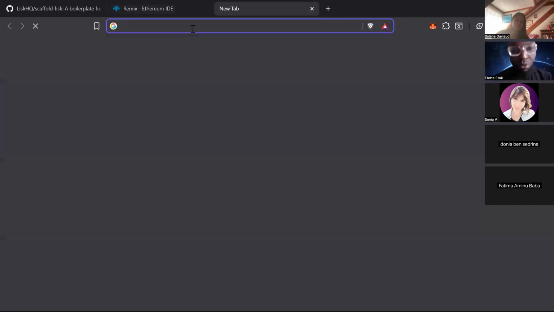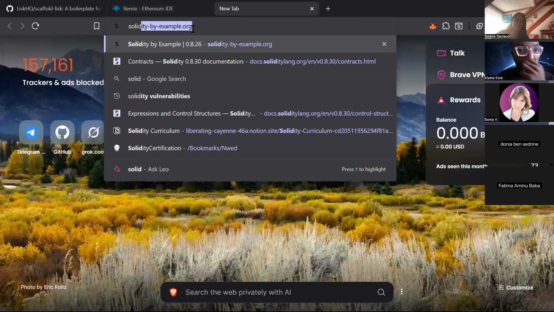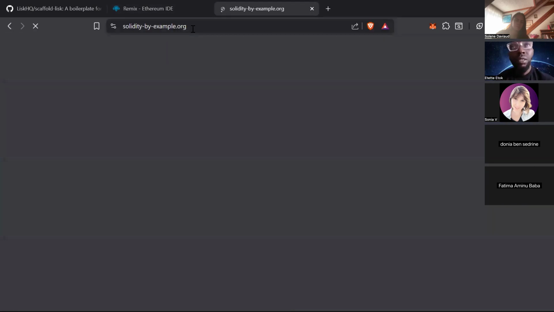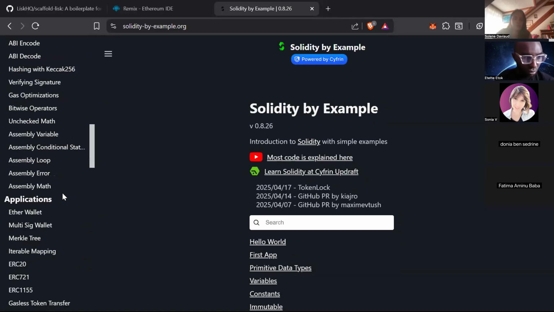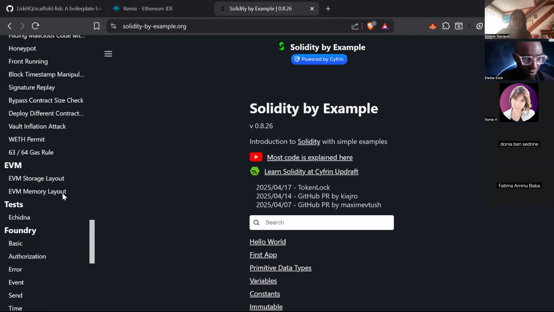The good thing with Solidity by Example is that it also has a list of hacks and some smart contracts, some code you could try your hands on. I'm going to wait for that to load. My network is quite slow. Okay, we're here.